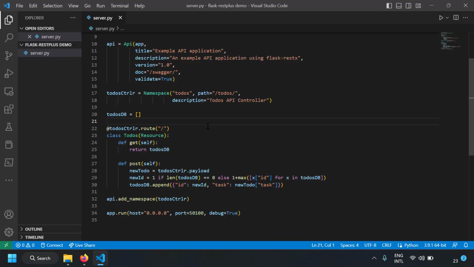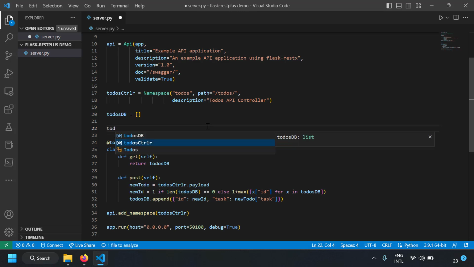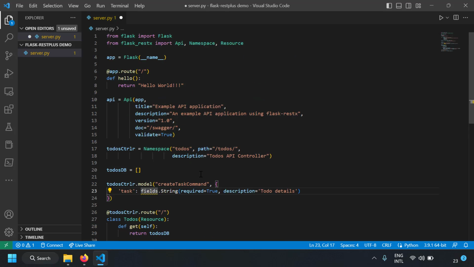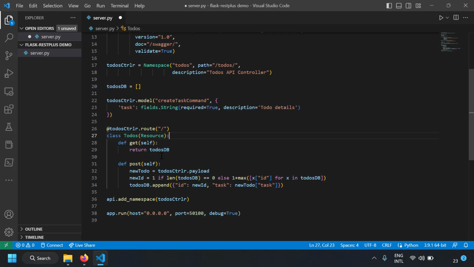So creating an API model is really simple. I'm going to write todo_controller.model. First argument should be the name, create task command, and then you got to describe the model. So the JSON I will accept in the POST request should contain an attribute called task, and it should be a string, and the attribute is required. So this fields should be imported from Flask RESTX. So I'm going to write from flask_restx import fields.